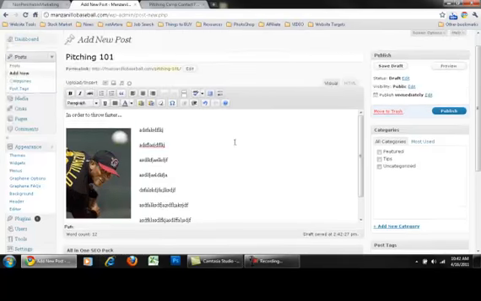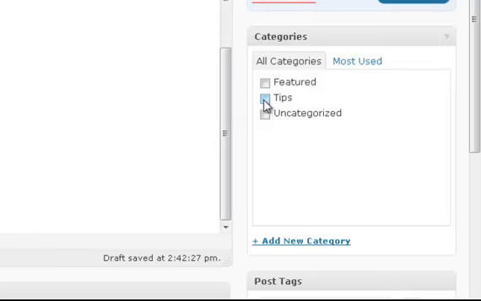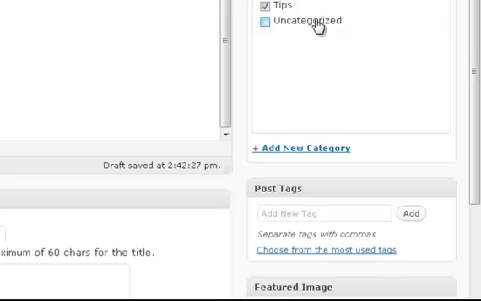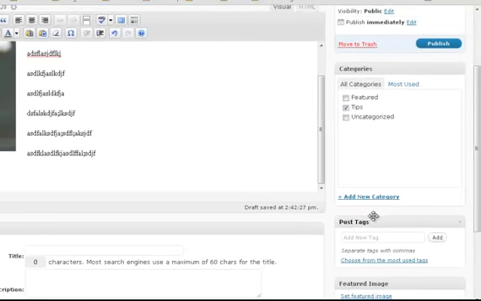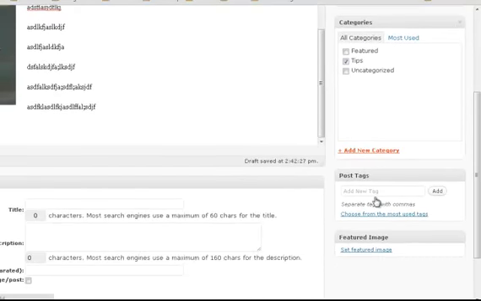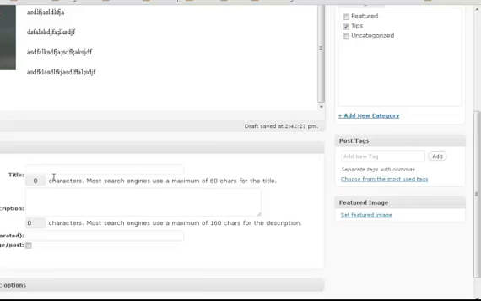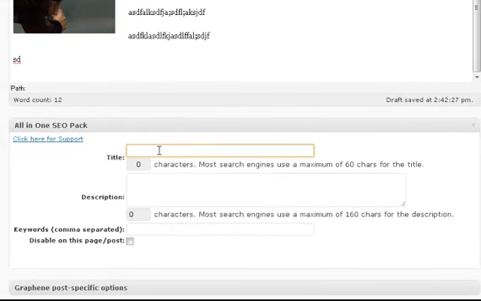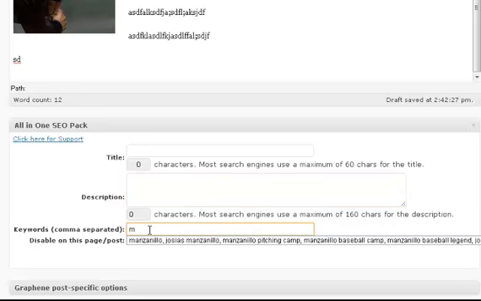Now we're able to click over here and add our category. Select the category that it's in. If you forget to click one of these, it'll select Uncategorized. You can add new categories. And we have already installed All in One SEO Pack. Insert the title, description, keywords.